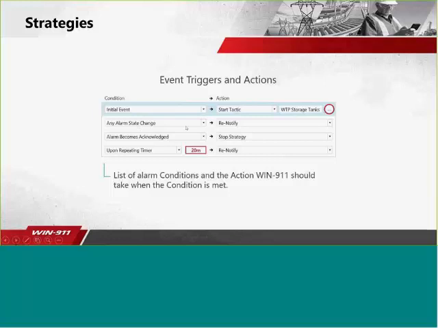If the alarm state changes, I would want to re-notify. And if the alarm becomes acknowledged, which means I probably don't want to notify anymore on this alarm, I can stop my strategy. If there's a repeating timer, I can re-notify people every 20 minutes as long as the alarm is not acknowledged. These are just a few of the options that are available in a strategy. It's just an example. You can have your system do whatever you like.